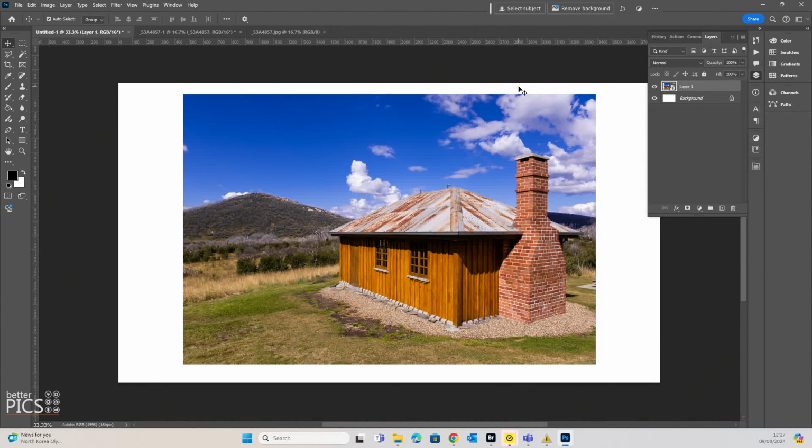So that's the three methods that you can have an image available as a smart object to work with within Adobe Photoshop.